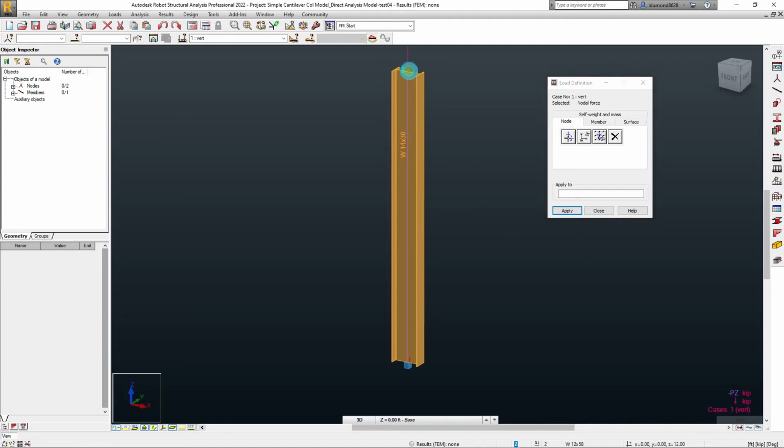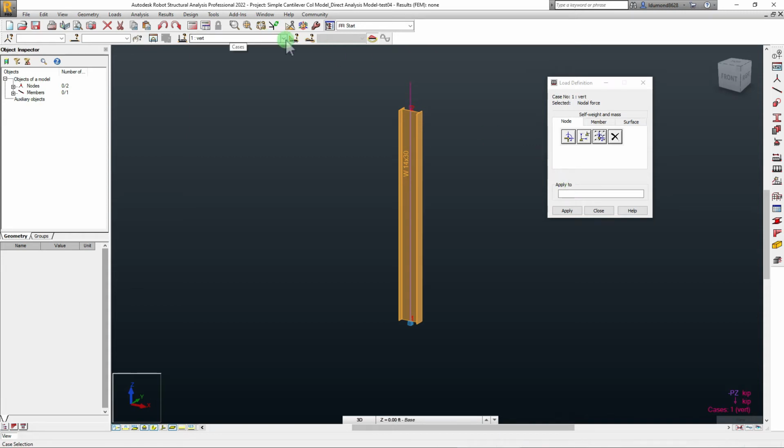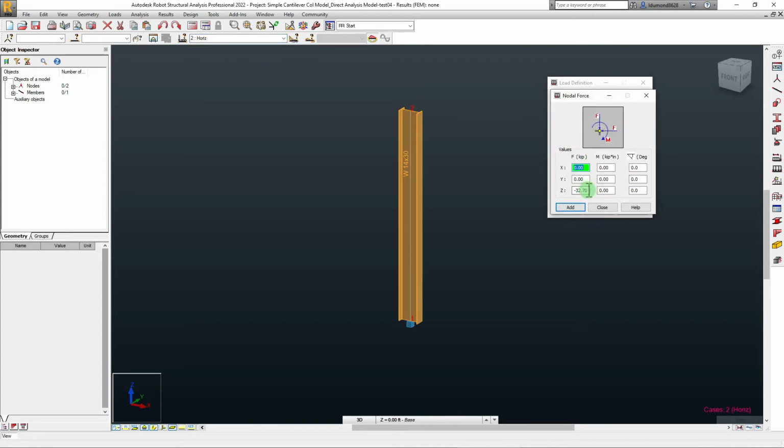Have to click on the node. You'll get, and it shows you that the node has been applied. So I'll go ahead and add a horizontal load the same way. You have to go back and zero out anything that's already there that you don't want to use.